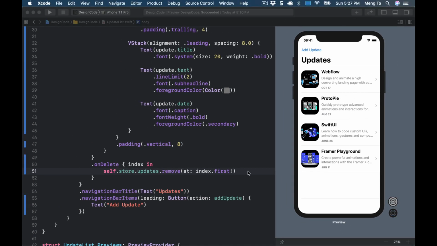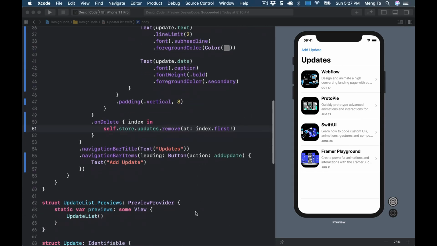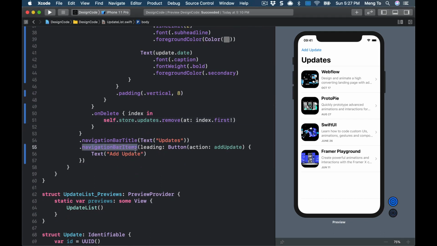So the last thing I want to show you today is the edit mode. And we're going to need to add a new button to the top right for the edit mode. So you can see here, navigation bar items has leading. Leading means left. We can also add trailing. So you can see that this is our button.